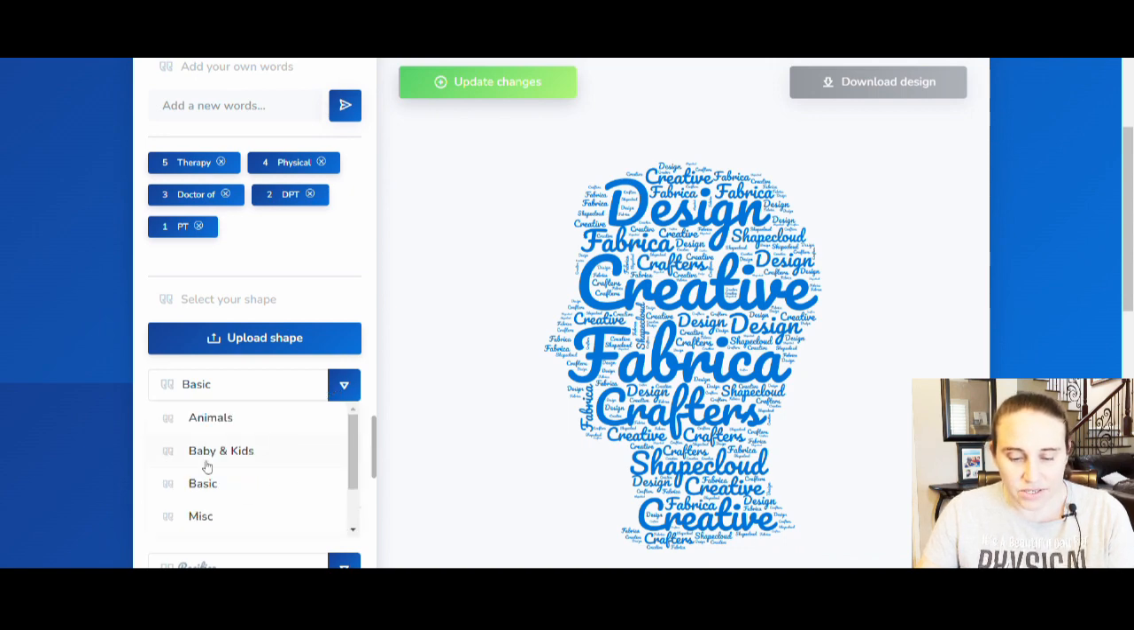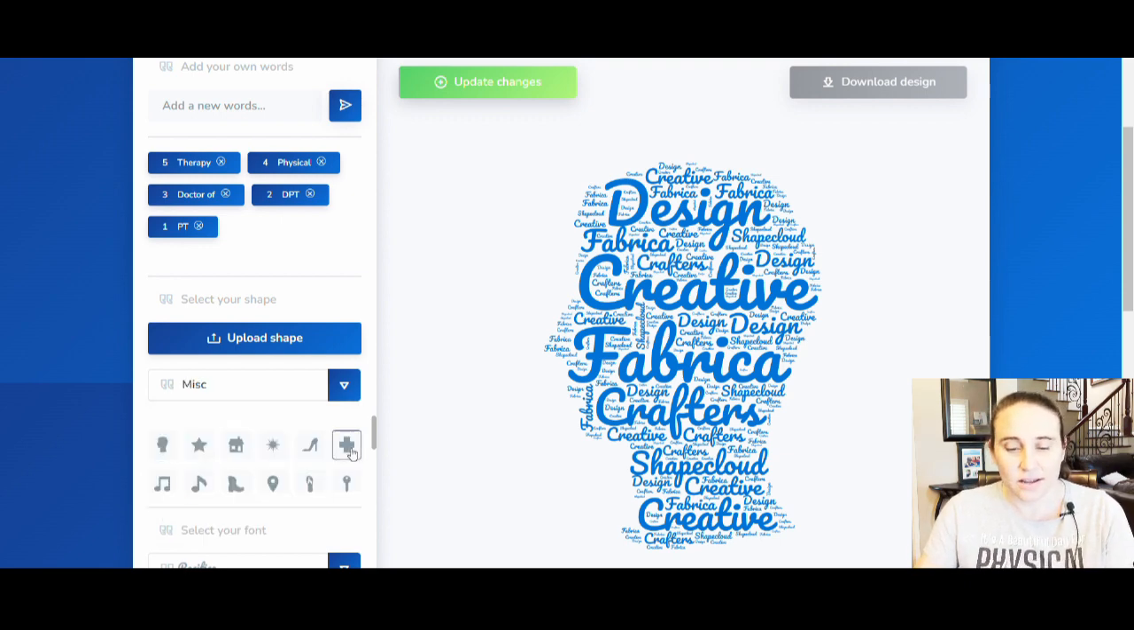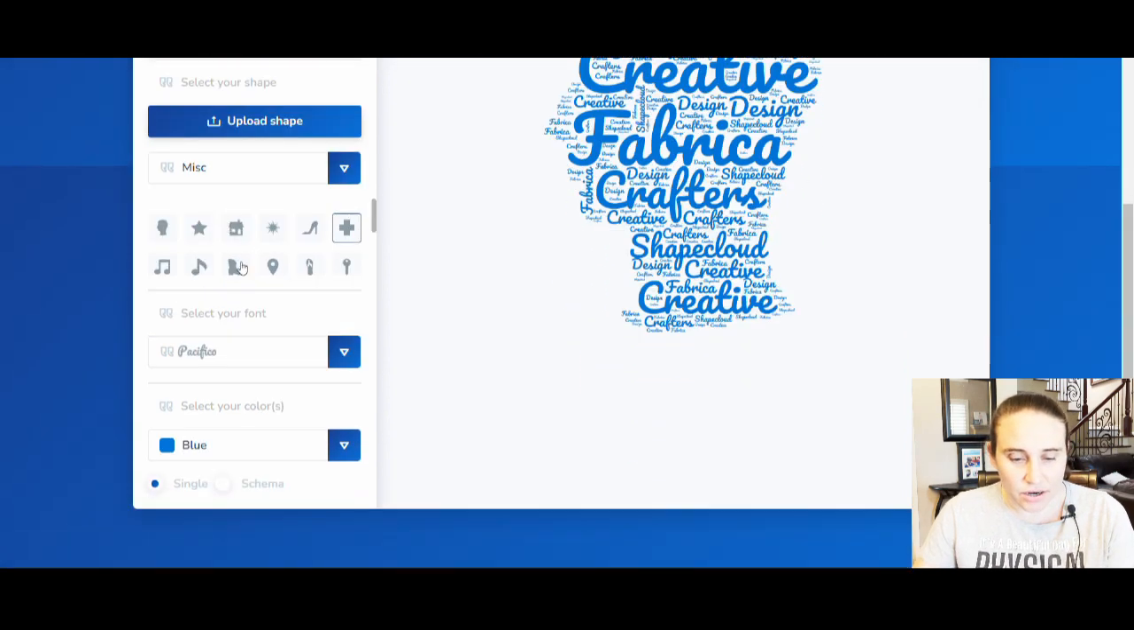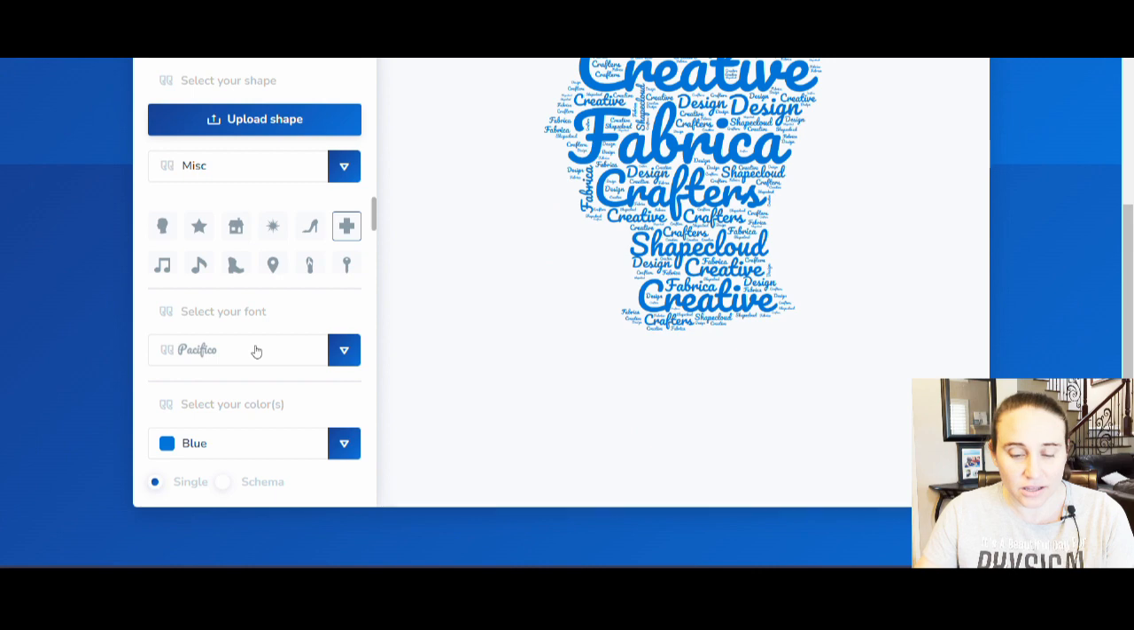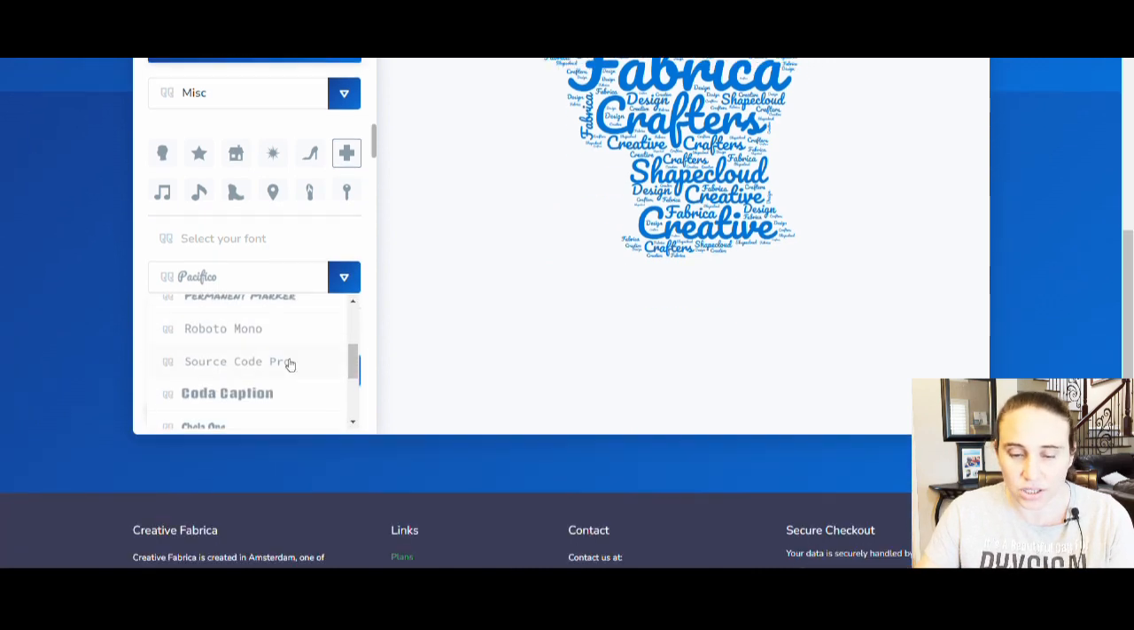So lots of easy stuff there. Miscellaneous is good. I'm gonna go ahead and just do this little cross. So the cross is pretty easy. I'm gonna stick with that, it sort of has a medical feel to it. Then I'm gonna go ahead and select a font, and they have a lot of different fonts here for you to choose from depending on the way you want this to look.